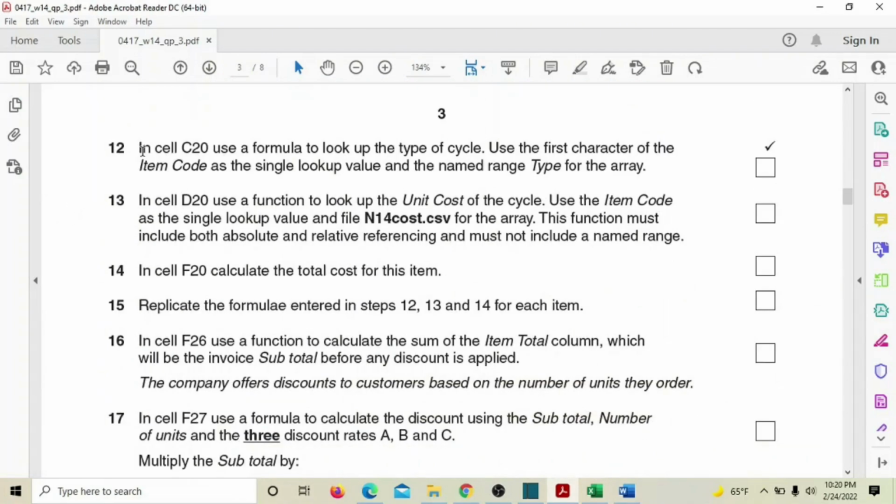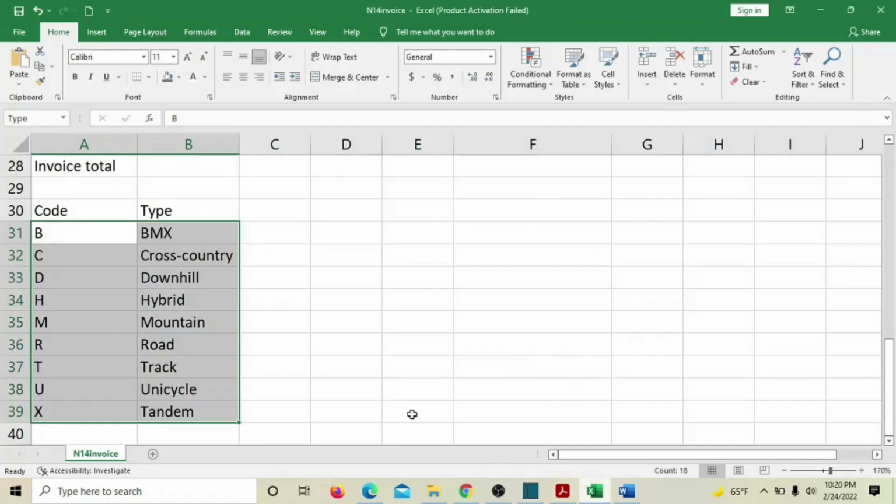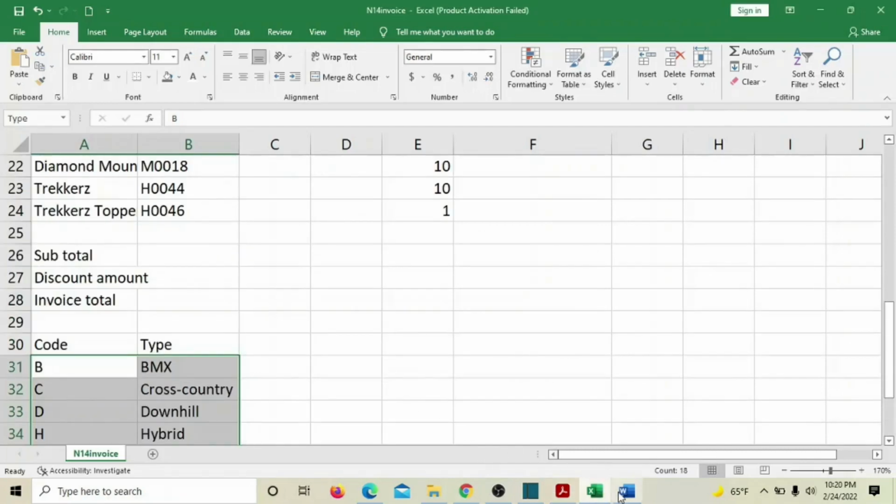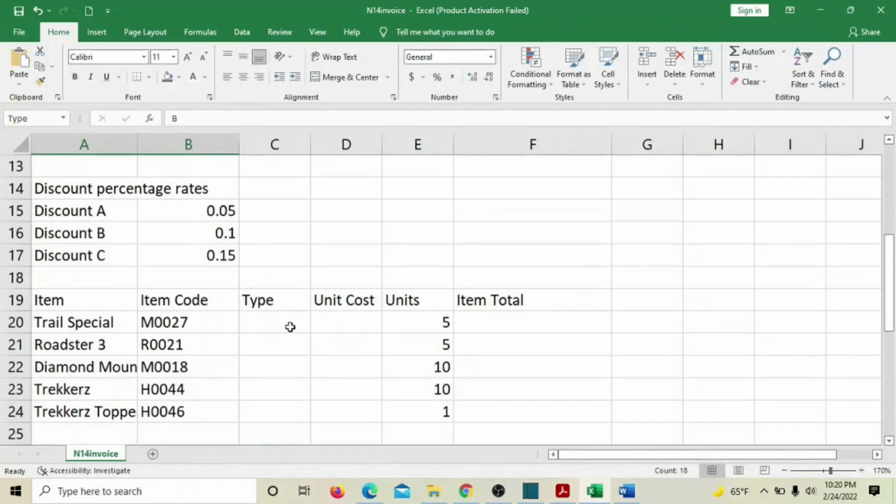In cell C20, use a formula to look up the type of cycle. Type of cycle they want to just know. Use the first character of the item code as a single lookup value and the named range type for the array. Yeah, they are giving us more details. Okay, they want to know the type of the cycle in cell C20. C20 here. Okay, of this, what is the type? Okay, we have to know.